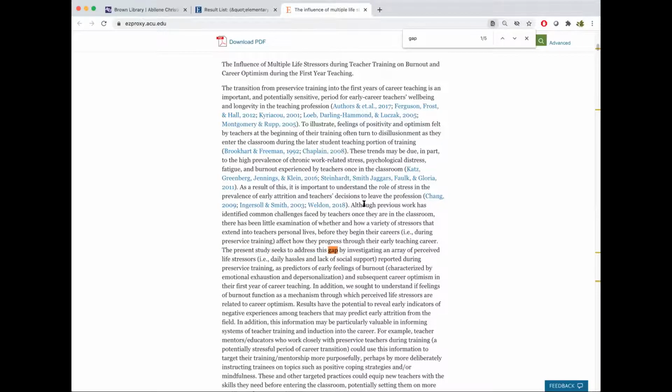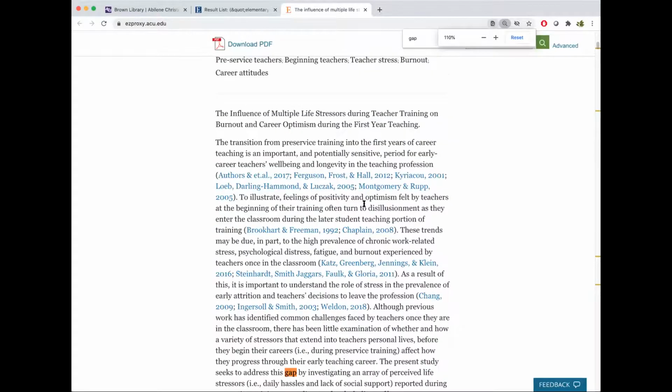The transition from pre-service training into the first years of career teaching is an important, potentially sensitive period for early career teachers' well-being and longevity in the teaching profession. To illustrate, feelings of positivity and optimism felt by teachers at the beginning of their training often turn to disillusionment as they enter the classroom during the later student teaching portion of training. These trends may be due in part to the high prevalence of chronic work-related stress, psychological distress, fatigue, and burnout experienced by teachers once in the classroom. As a result of this, it is important to understand the role of stress and the prevalence of early attrition in teachers' decisions to leave the profession.